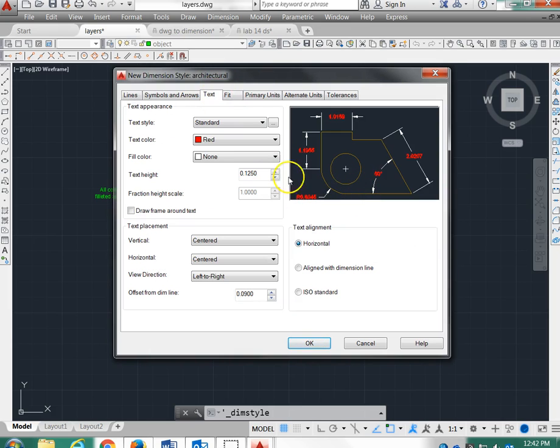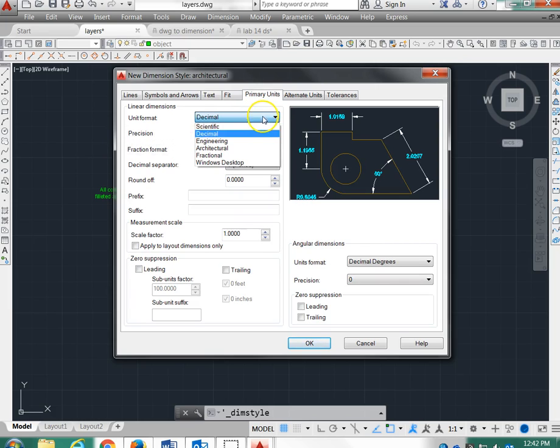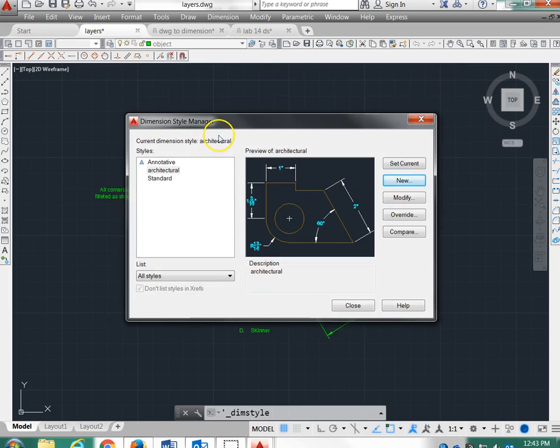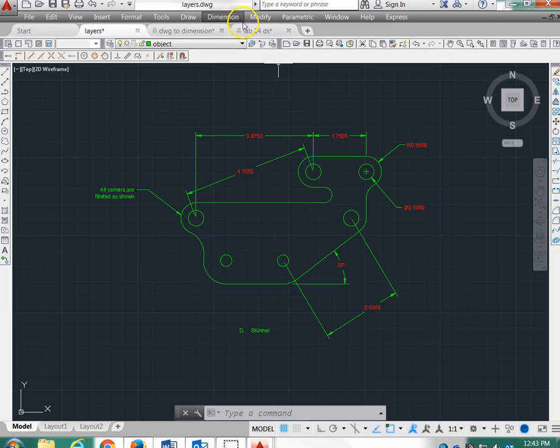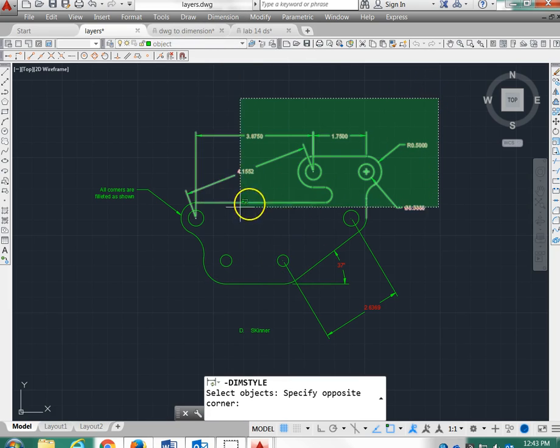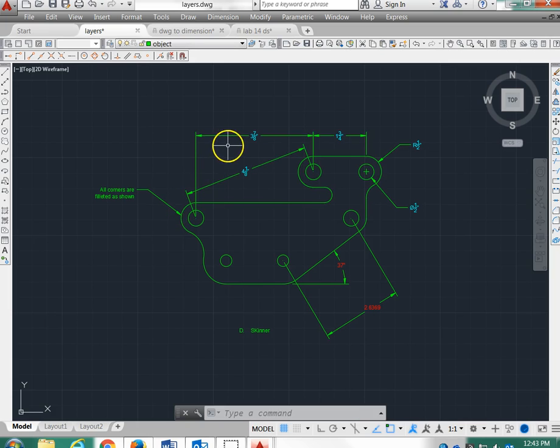One thing I'm going to do is change a color because I want it to look different. And then for my units, I'm going to change it to architectural and click OK. And as long as that is my current dim style, and if you want to make sure, you just click on architectural, set current, and then close. And then I could do a dimension update, and if I wanted to, I could pick my whole drawing, or I could just pick part of it that I wanted to change. Then it changed all of the decimal dimensions to architectural.